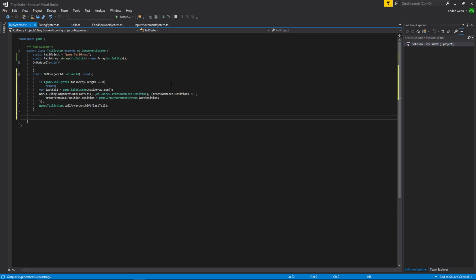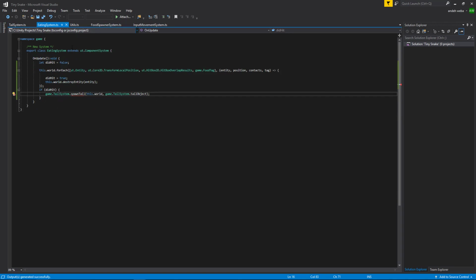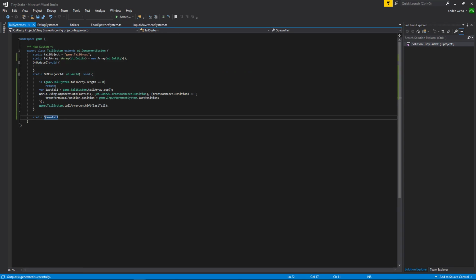Now we need to make our spawn tail. This should actually probably be a capital S. That makes more sense. Get a reference to our world, a reference to our entity group, then we'll make a reference to the tail, which we'll be instantiating using our Utils class that we created.